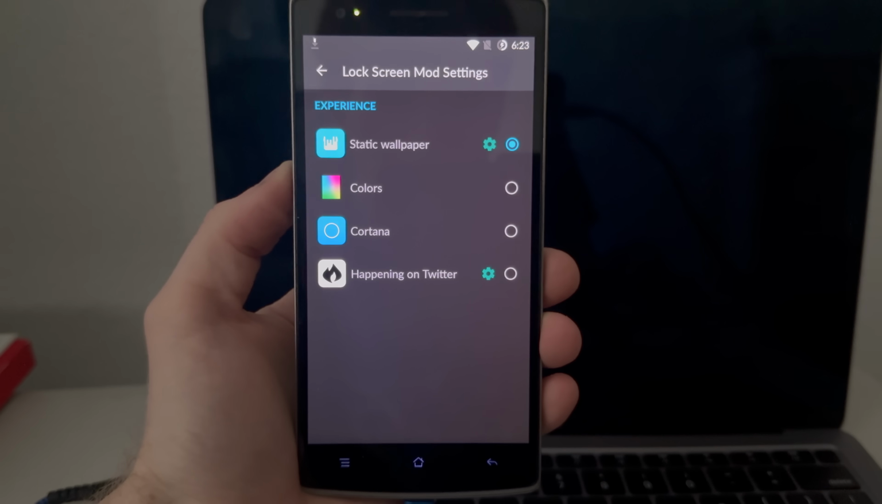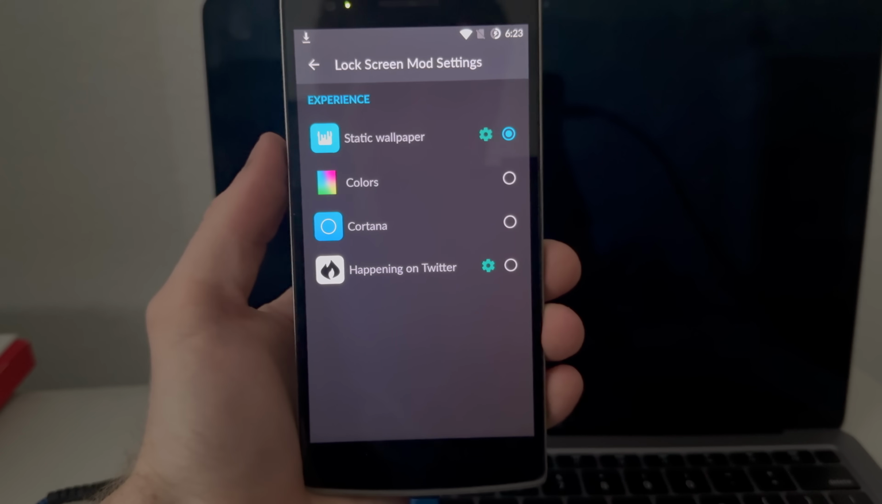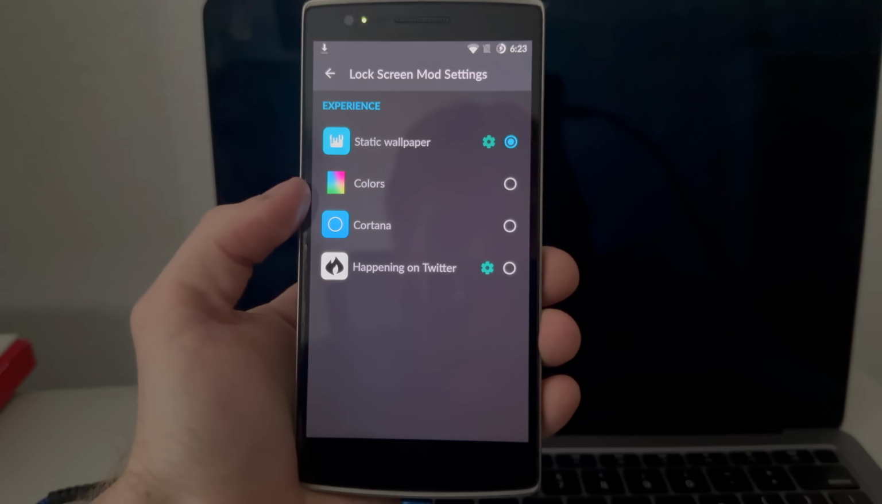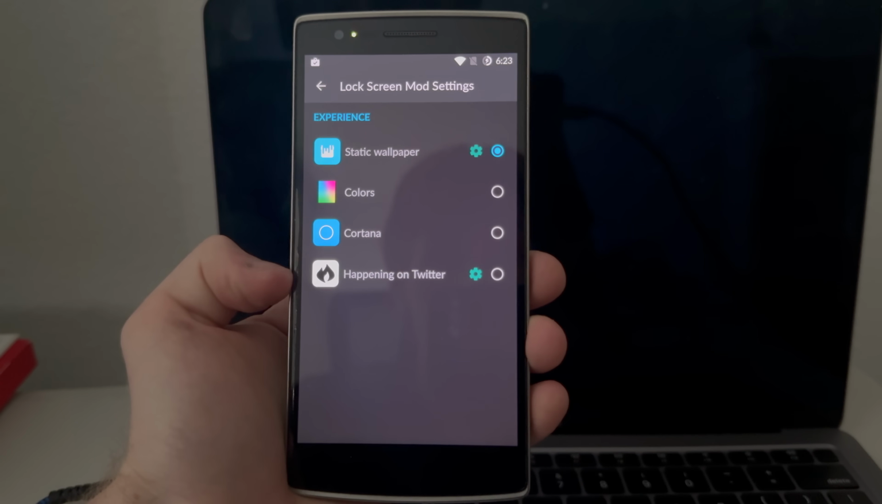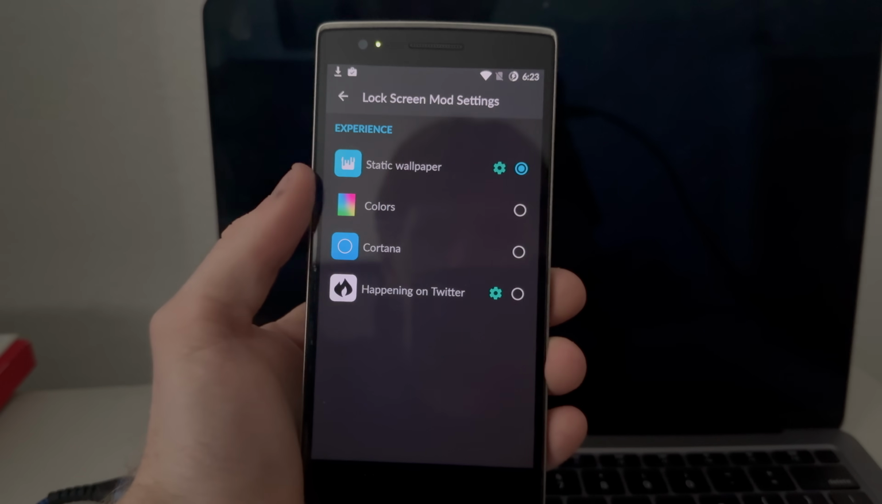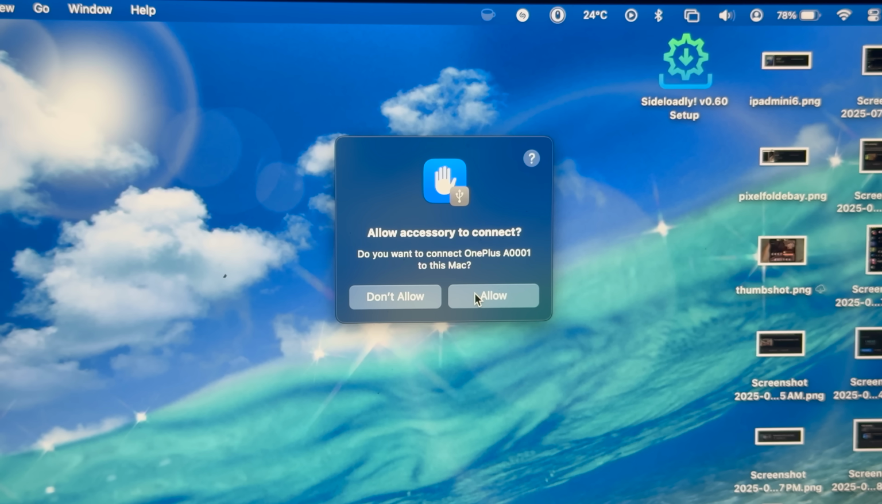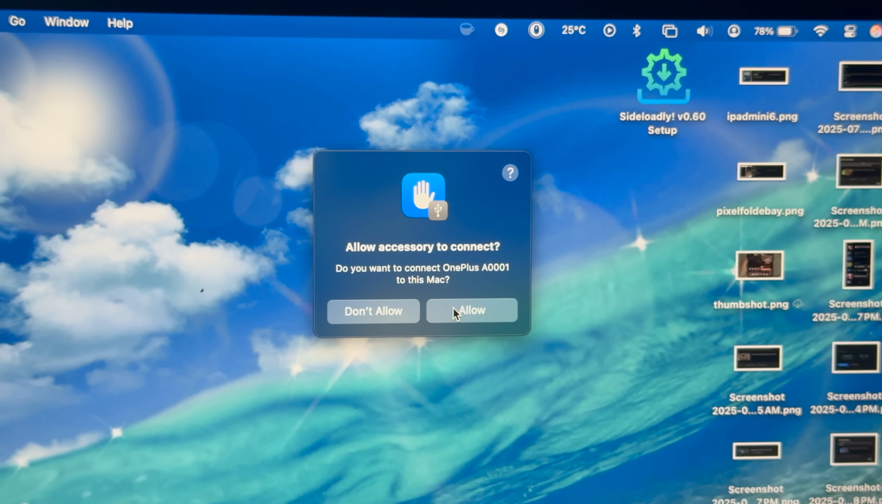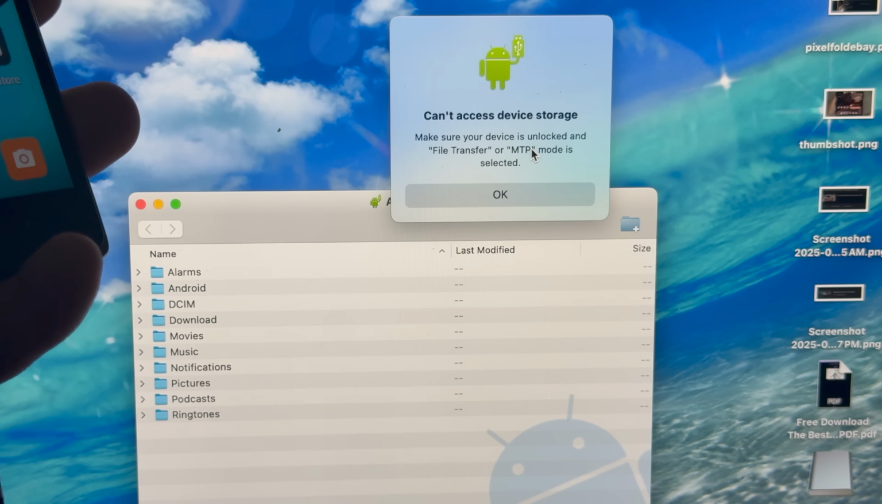Oh, and by the way, it finally started bugging me about the mods this device advertises all the time, and it's got like, what, 4 options? You got colors, static wallpaper, Cortana, and happening on Twitter. Wow. I mean, I might be wrong here, but if you're buying a phone for CyanogenOS, why would you want any of this bloat? Do you want to connect OnePlus to this Mac? You bet. Okay, and all we gotta do is hit file transfers, and there we go.